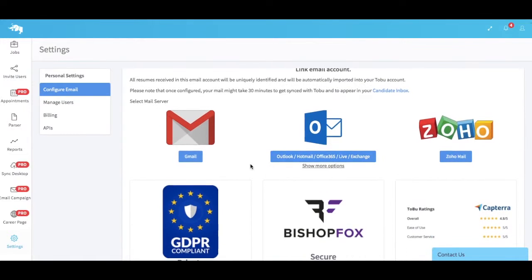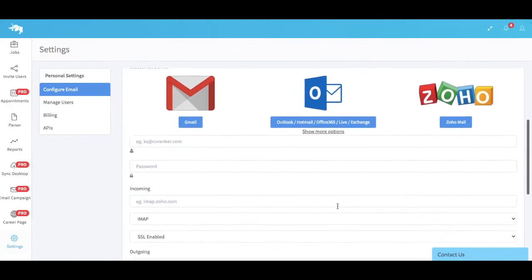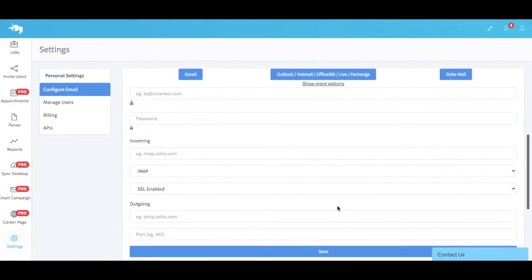So based on which email service you are using, whether it's Gmail or some Microsoft service or Zoho, you can click on one of these three icons. However, if you're not using one of these three services, you can click on show more options. And now you can link your email account to Tobu by filling in these boxes.